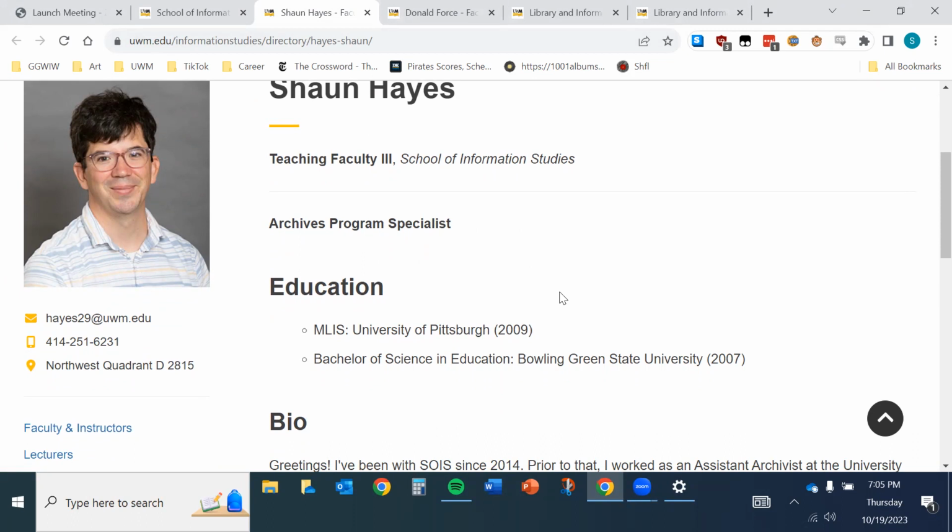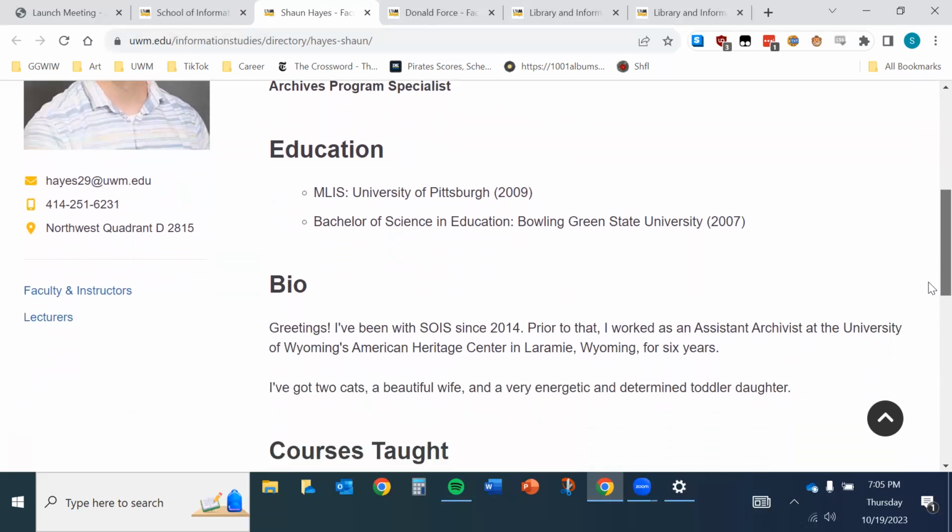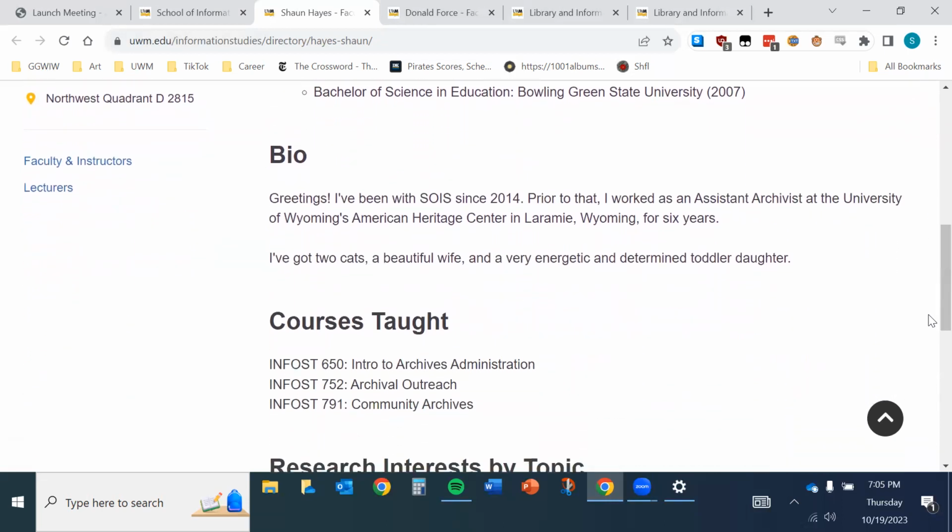Yeah, so here's my education. I got my MLIS from the University of Pittsburgh in 2009, which feels like a long time ago. After that, I worked at the University of Wyoming's American Heritage Center for 6 years. And then I've been with SOIS since 2014. So coming up on 10 years next year, which is pretty exciting.